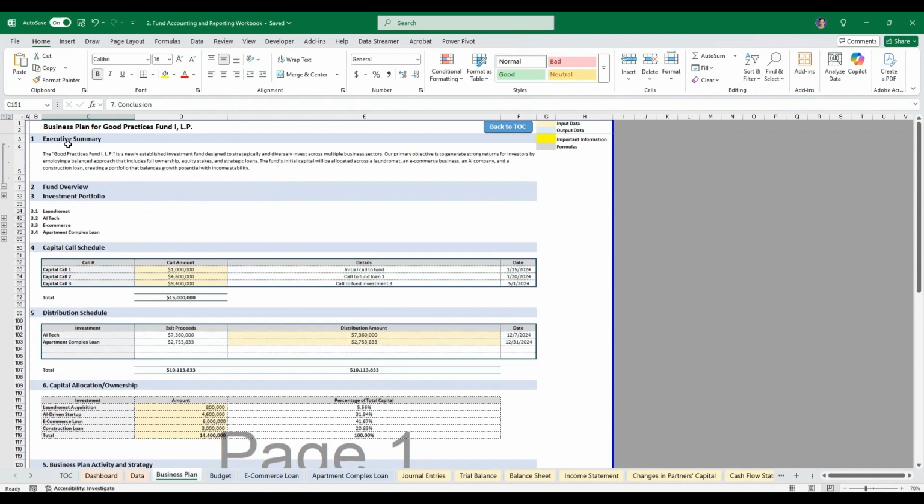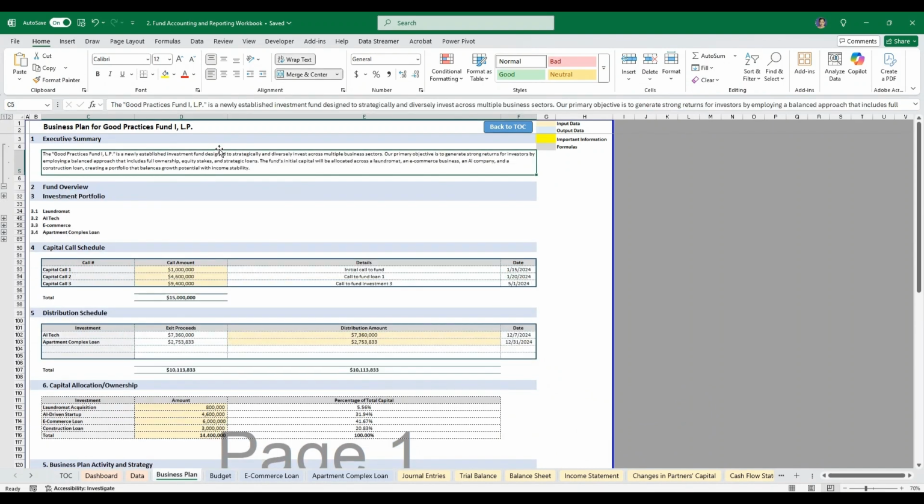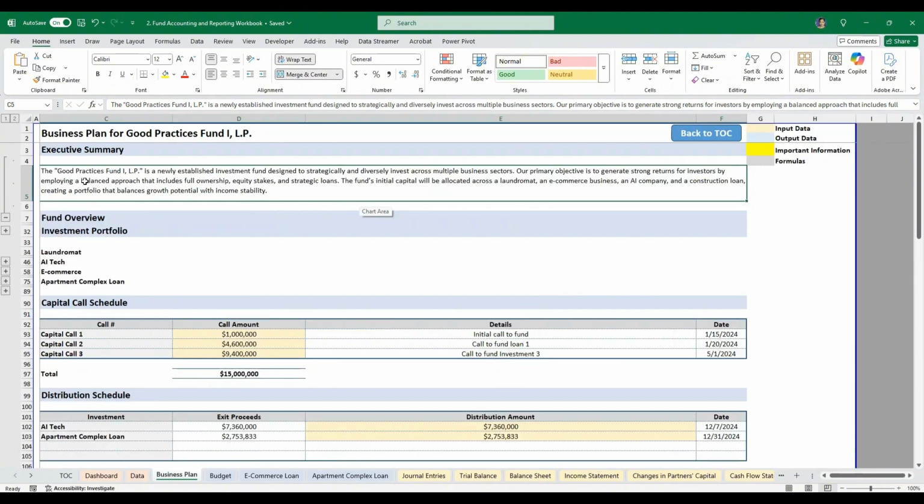So first of all, this is a made-up plan. My goal is to show different types of entries of business schedules. We call this the Good Practice Fund. It's a newly established investment fund designed to strategically and diversely invest across multiple business sectors. Our primary objective is to generate strong returns for investors by employing a balanced approach that includes full ownership, equity stakes, and strategic loans. The fund's initial capital will be allocated across a laundromat, an e-commerce business, an AI company, and a construction loan, creating a portfolio that balances growth potential with income stability.